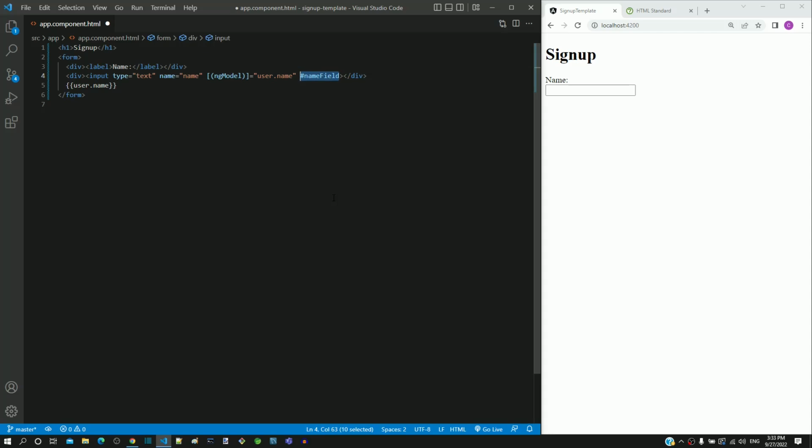The hash character helps to define a template reference variable. Followed by hash, we can define any variable name as per our preference, and I have given it as nameField. This variable can be now used within the HTML template. In the HTML template, a template reference variable can be used within interpolation or as attribute value. Let us first apply it in the interpolation.